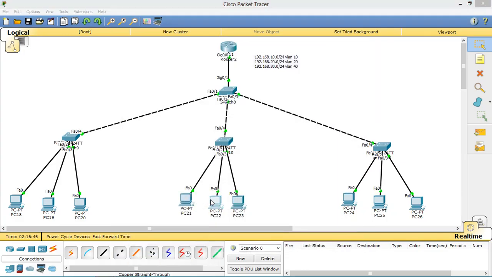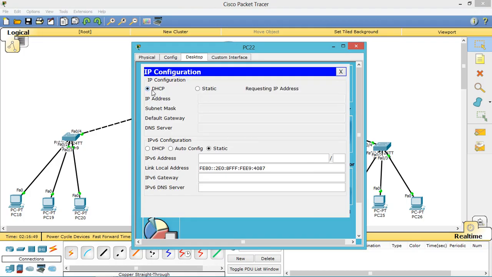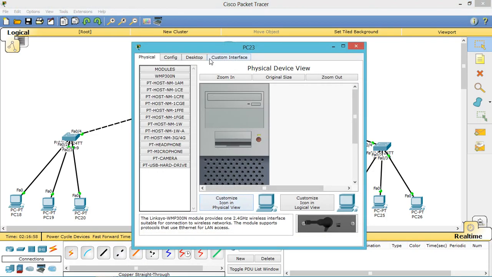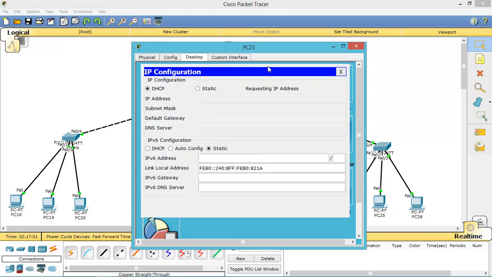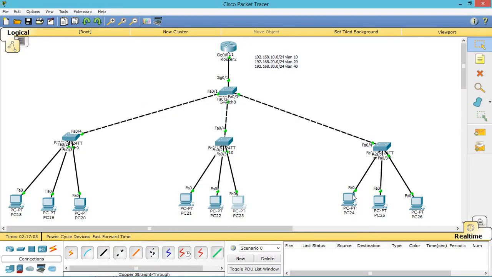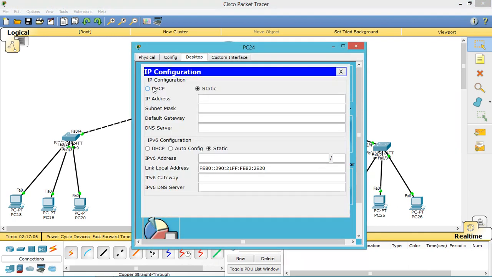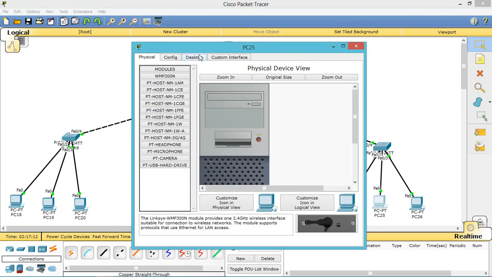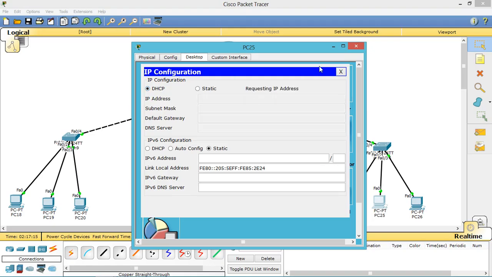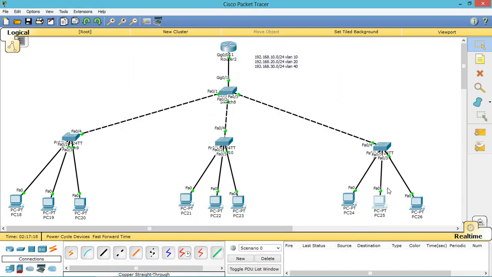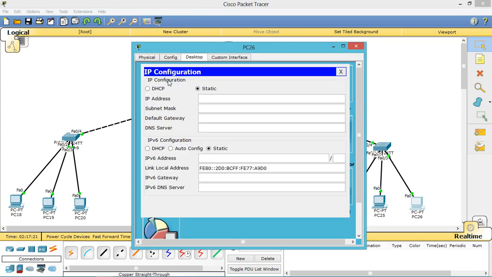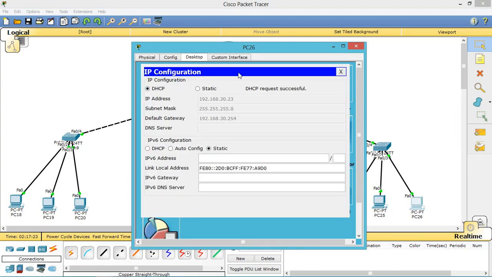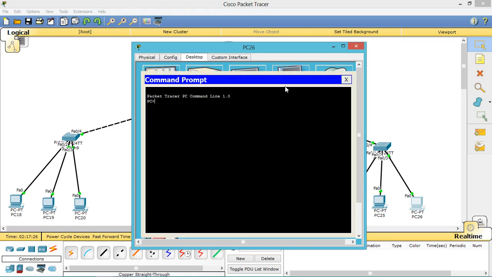Let me come to the second now. 10.22, 20.22, 30.22. Then 10.23, 20.23, and 30.23. Perfect. So I don't want to waste time.